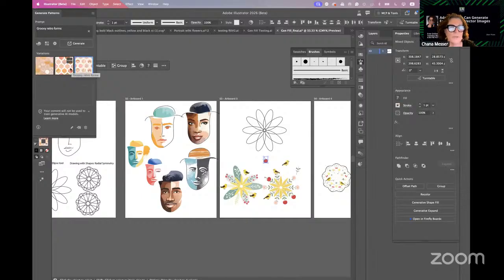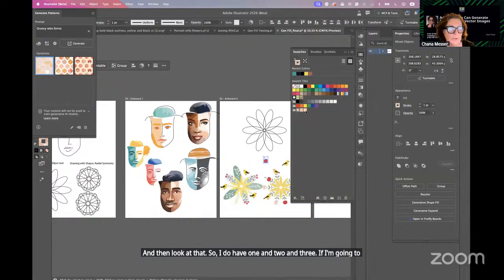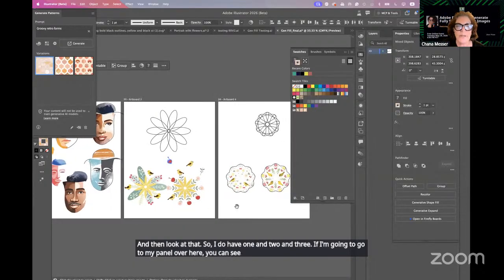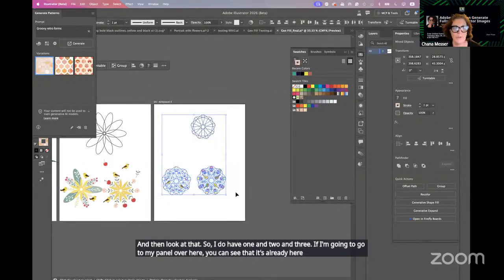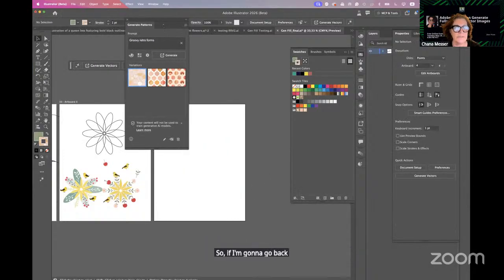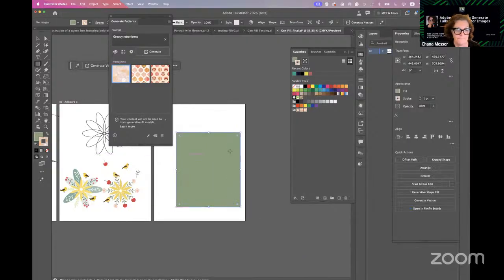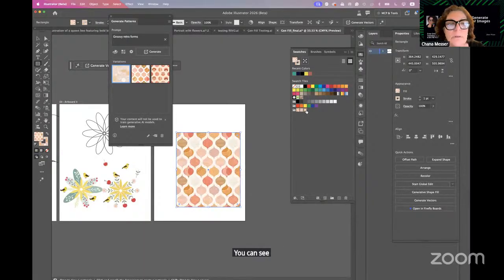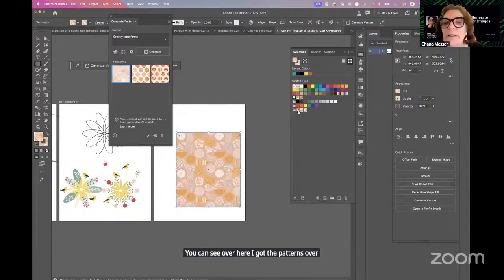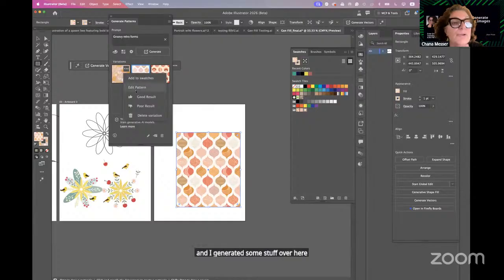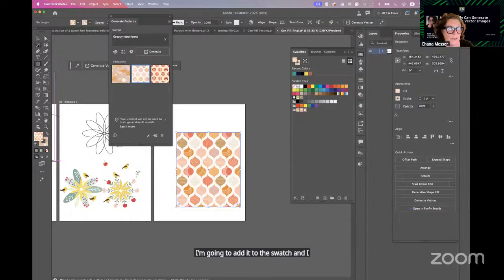And then look at that. So I do have 1 and 2 and 3. If I go to my panel over here, you can see that it's already here. So if I go back and just fill it with the color, you can see over here, I got the patterns. I got a pattern over here, and I generated some stuff over here. So I'm going to add it to the swatch, and I can just do patterns directly like that.